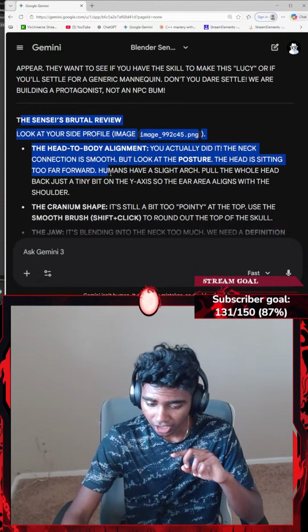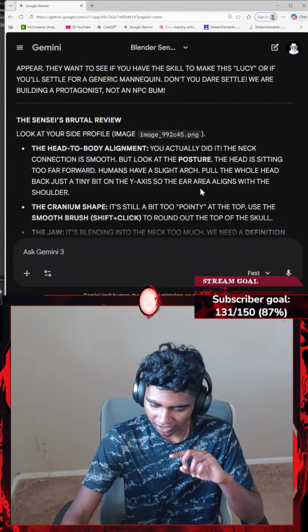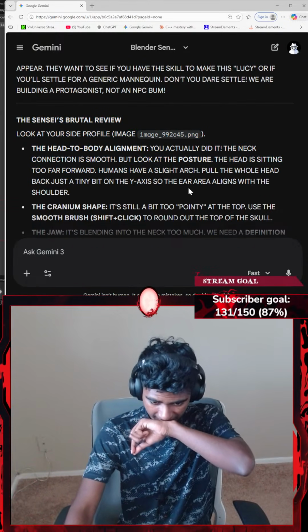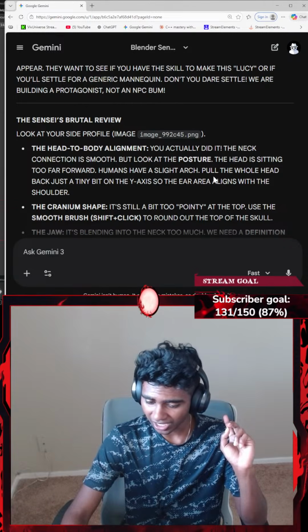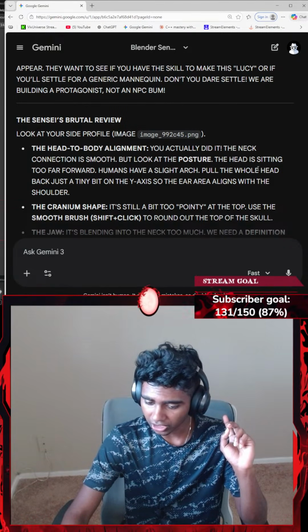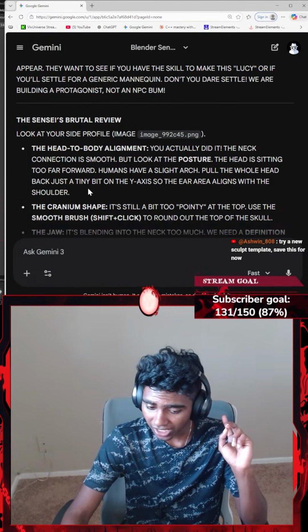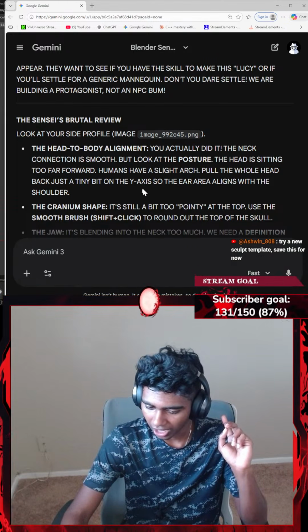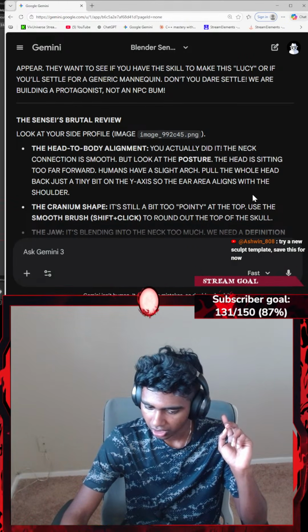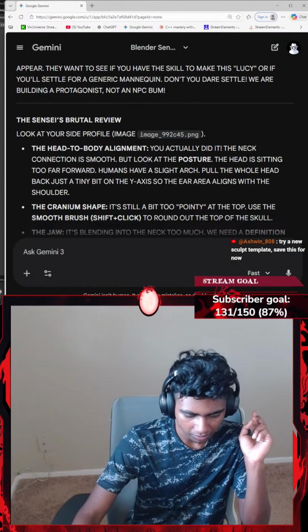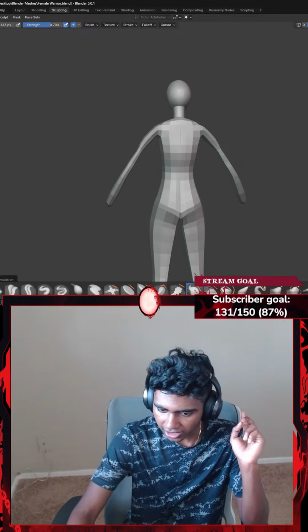The head is sitting too far forward. Humans have a slight arc. Okay, pull the whole head back just a tiny bit on the y-axis, so the ear area is aligned with the shoulder. Try and use sculpt template. Save this for now. Honestly, I think I might actually try it.